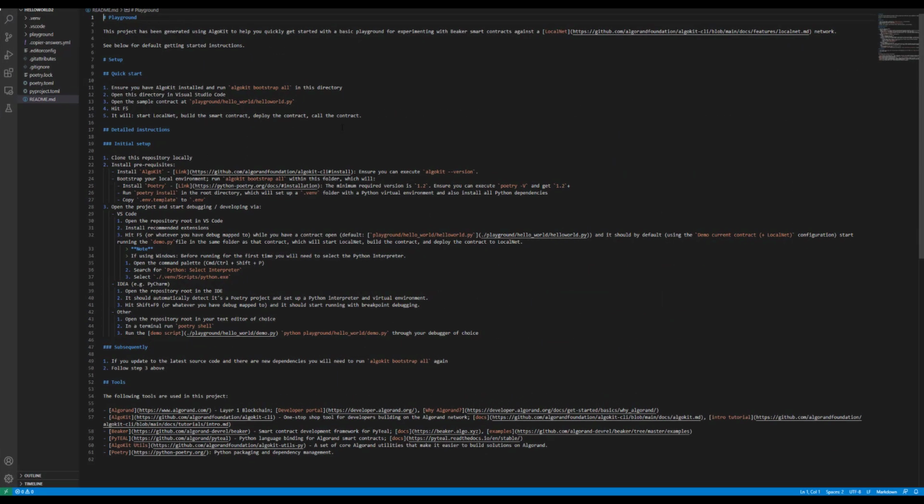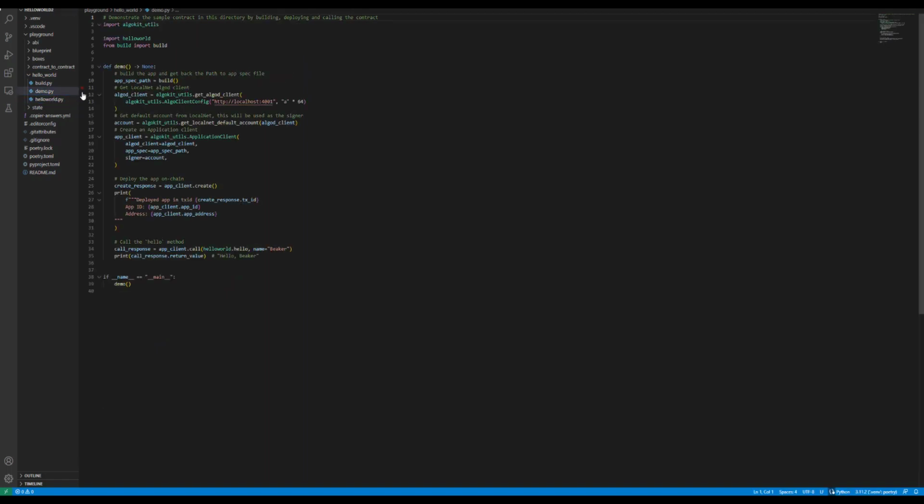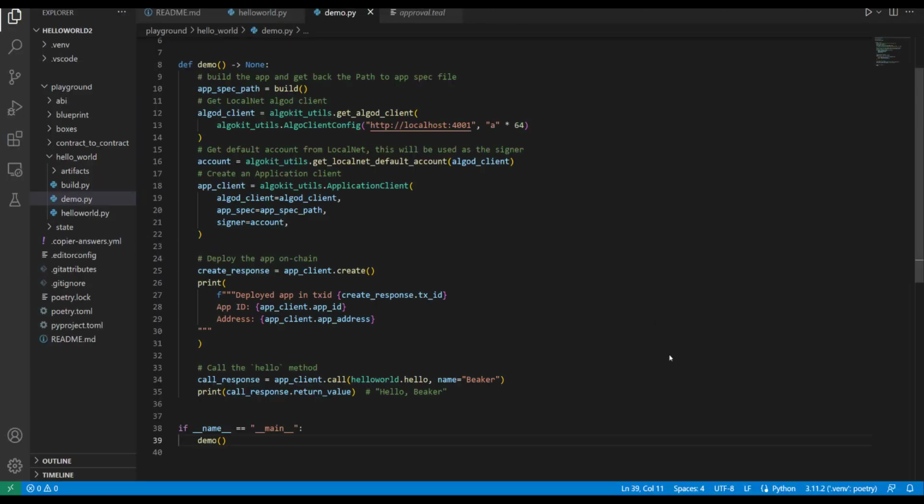Now let's expand. In Visual Studio, there's the Playground folder with the Hello World contract. This in particular is the smart contract. And I believe this file then calls that smart contract. So this spins up a local server and then calls it. I've just zoomed in for you so you can take a better look. Down here you see it's calling the Hello World smart contract.